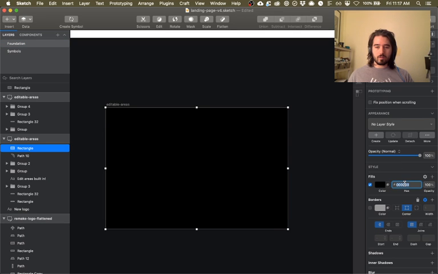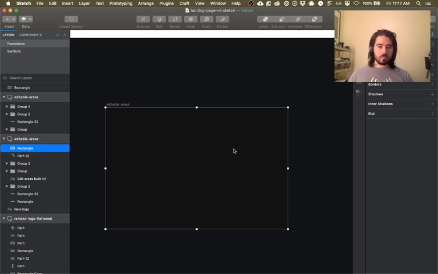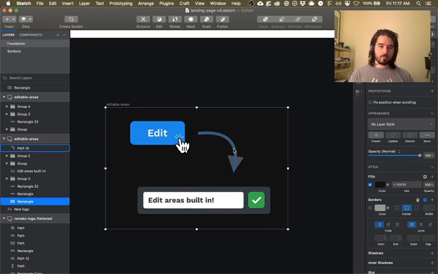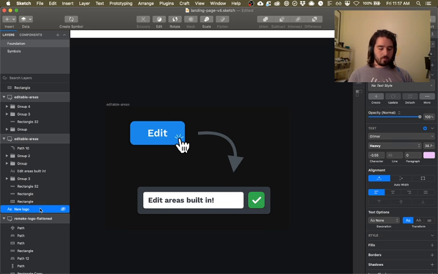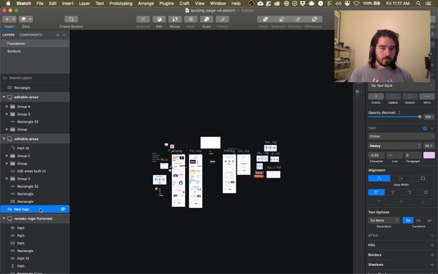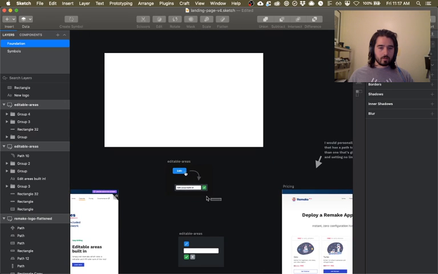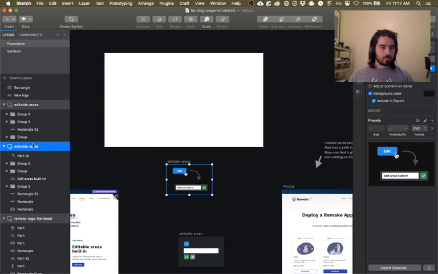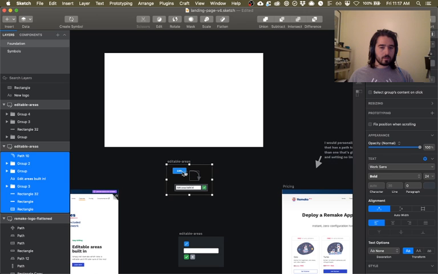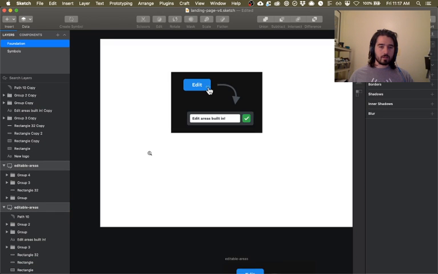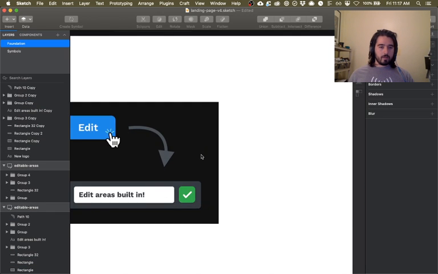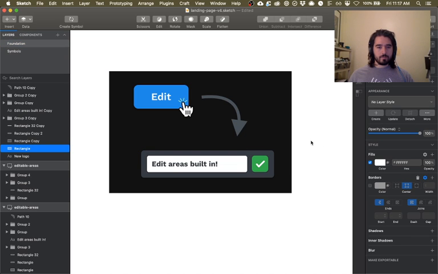Okay. Okay. I don't know what this new logo thing is doing here. Okay. So let's grab all this. Let's just see what it looks like. Yeah, it looks a little weird.